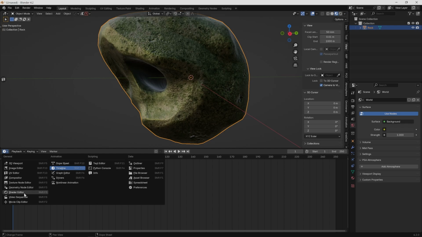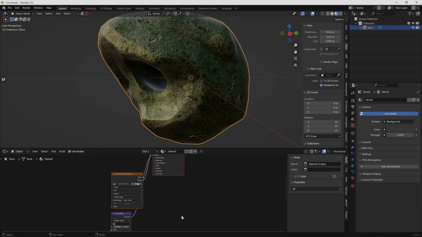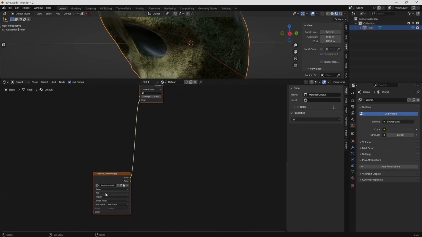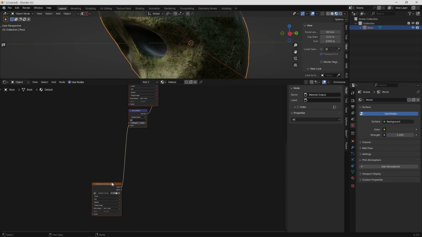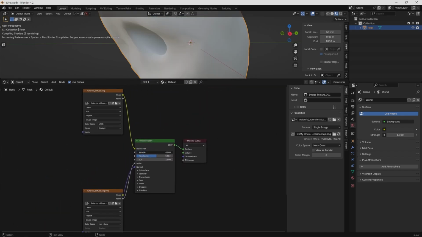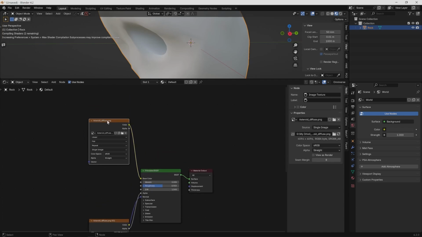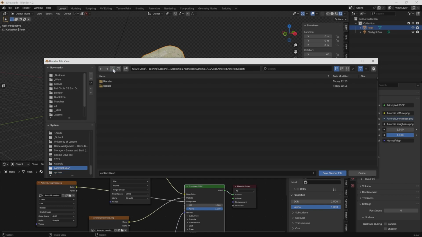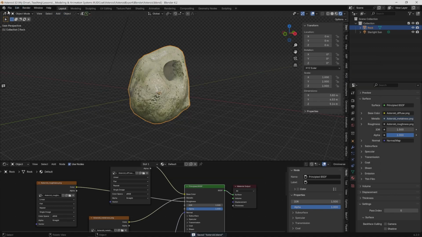Let's go to shader editor. Let's see. So it's got the normal map. Metallic is cranked for some reason. It shouldn't be. File, save. Asteroid. Save as. File.